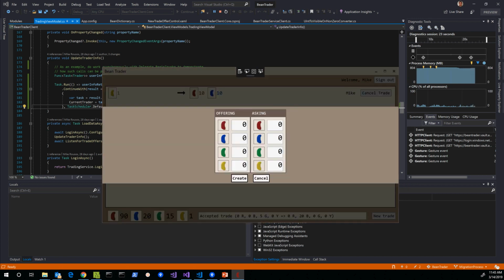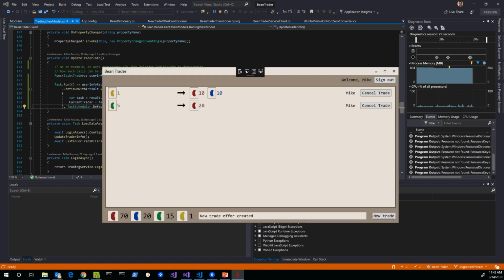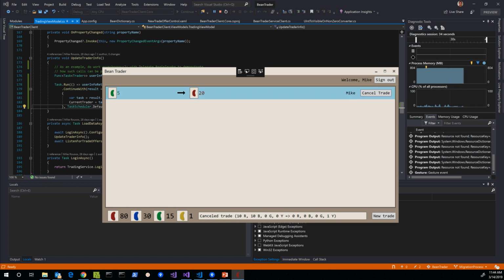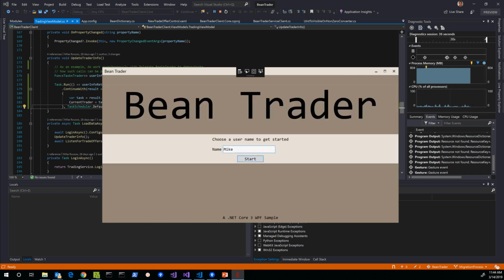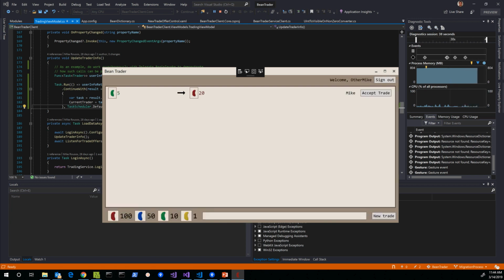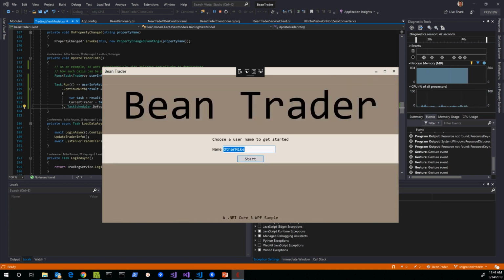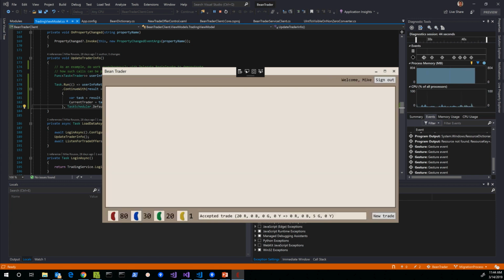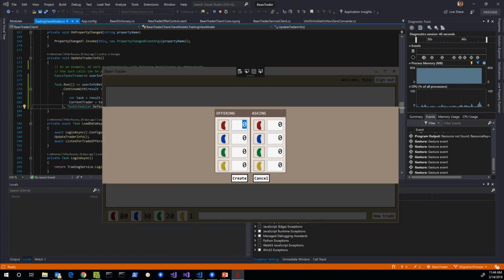I can make my own trades. Maybe I feel like I want to get even more green beans. Do this. I can cancel trades. Let's see if we can sign out. We can sign out. Sign in again. Accept a trade. Sign out. Sign in. At this point, I think we can say that our app is working correctly. And the most important part is it's working correctly on .NET Core.